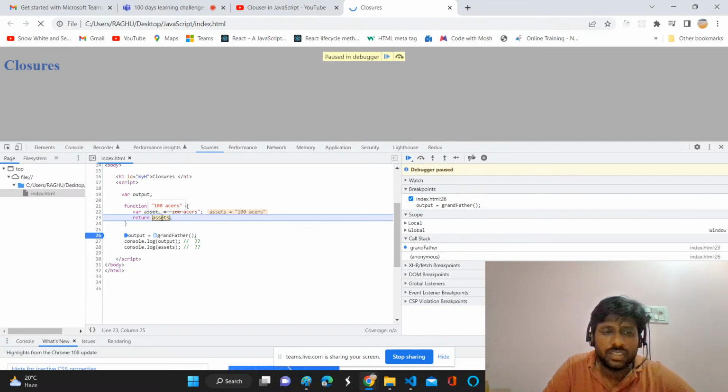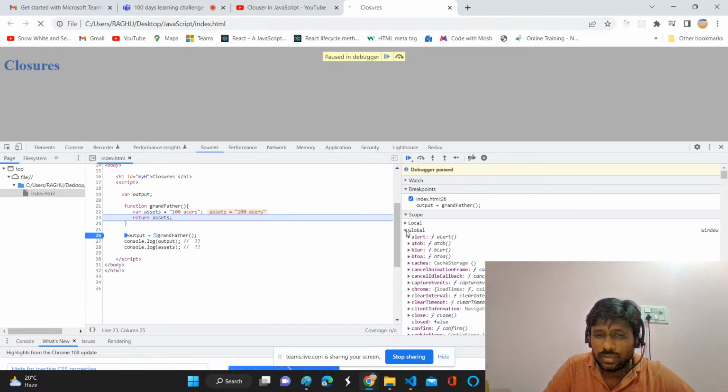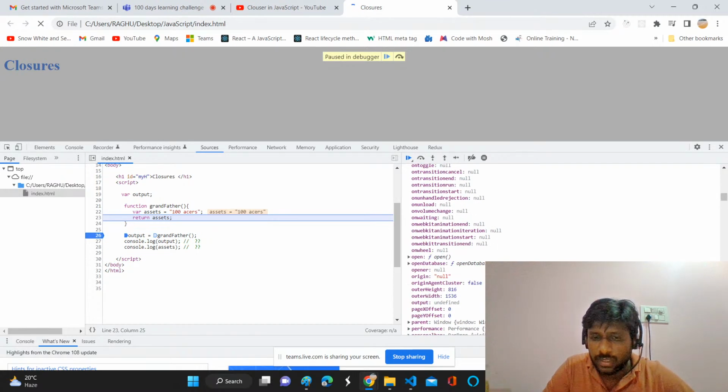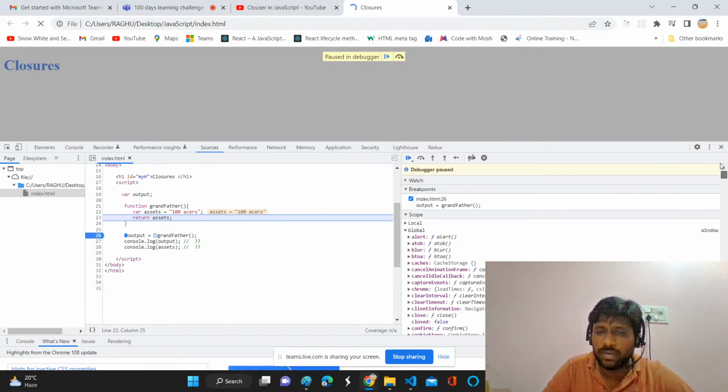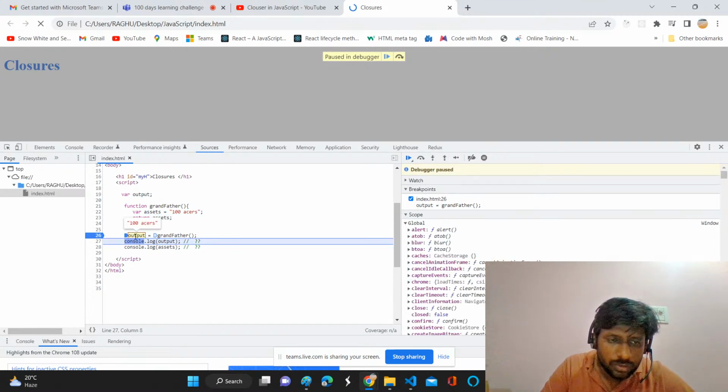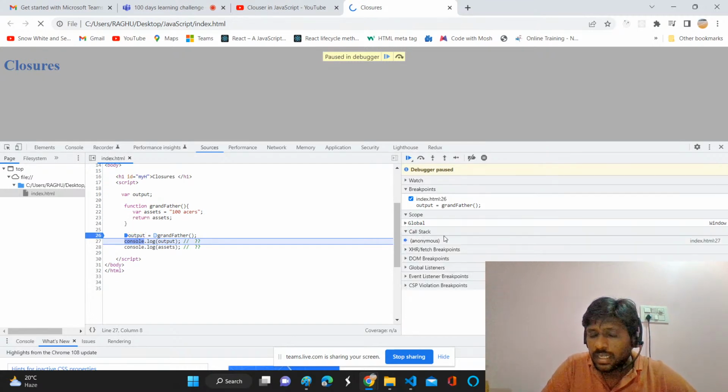Now we are simply returning that assets information. In the global scope we have a variable called output, and right now that output value will be undefined. Once we execute this statement and the value is returned, this 100 acres string is going to be stored in output. So you're able to see 100 acres. Now, if you observe carefully, the execution context for that function is gone from the call stack.